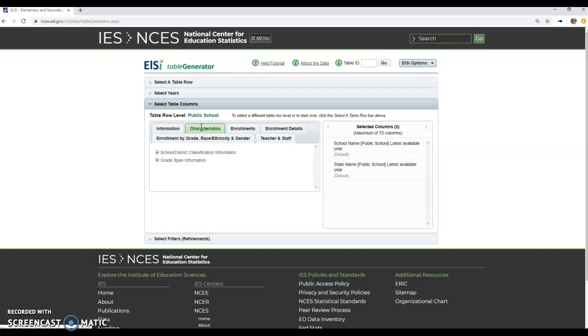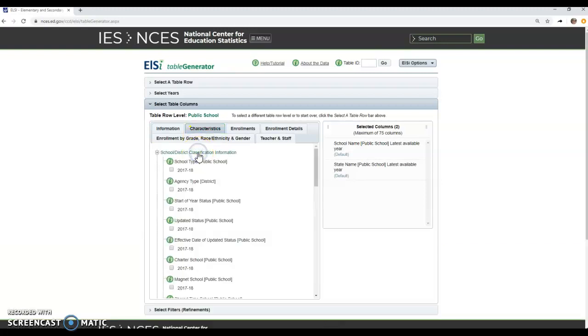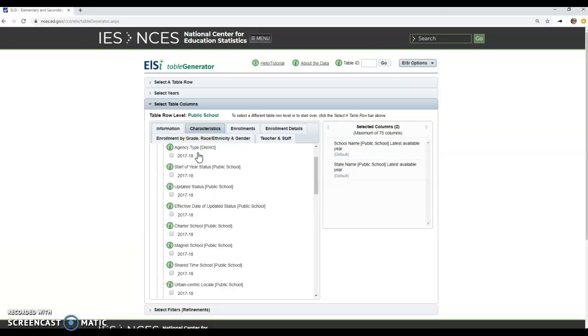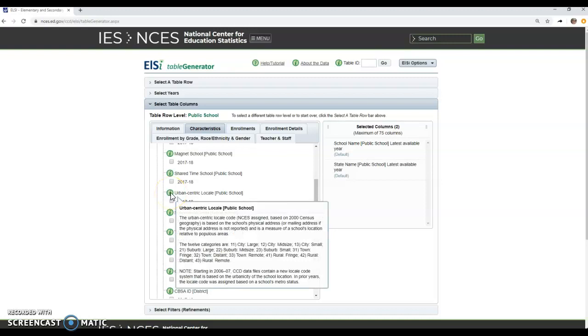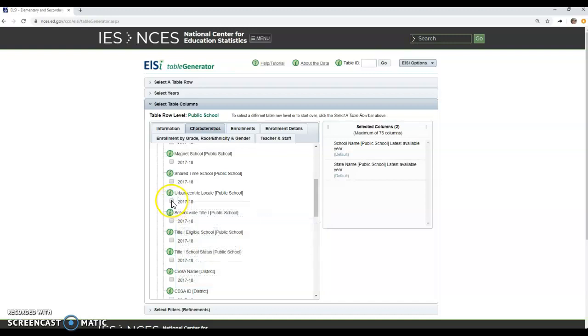The locale itself is in the characteristics. So we will go down to Urban Central Locale. If you look at this, it does give you the explanations of what everything is. Rural is going to be 4.1, 4.2, and 4.3, and they're labeled on the data when it comes out too.